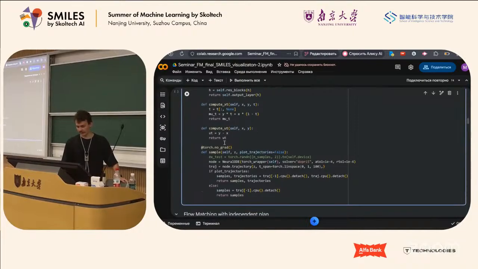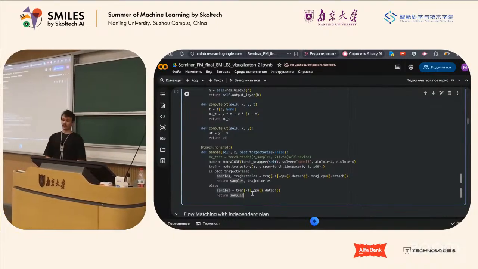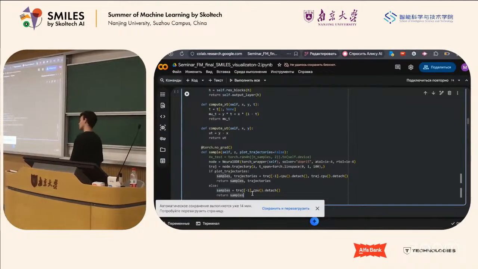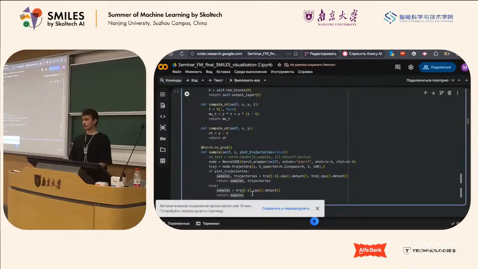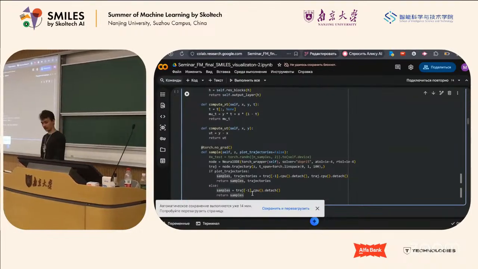Then there is a little bit more complex part, which is mostly related to inference, because again, during the inference stage, we have an ordinary differential equation model, and we have to simulate the ordinary differential equation starting from points x to the point y.